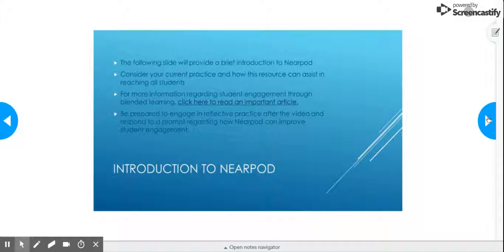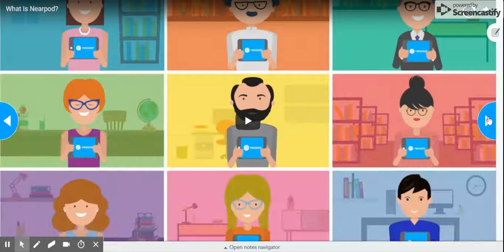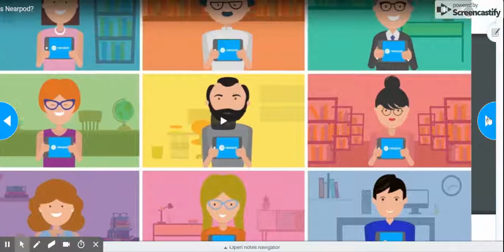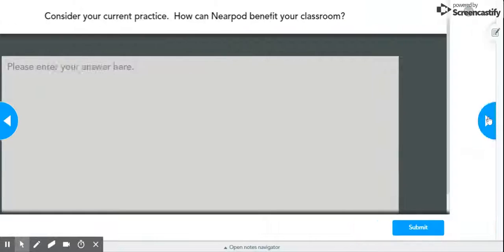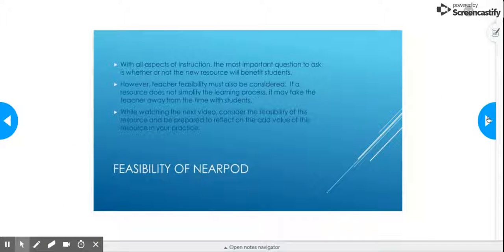The first couple slides focus on talking about the theoretical underpinnings that drive the use of Nearpod in the classroom. The first slide talks about why you would use Nearpod, and then it goes into specific details regarding how to use Nearpod and how to use it effectively in the classroom. Then we go in and talk about our own personal reflection. And after discussing the personal reflection, we talk about the feasibility of Nearpod.